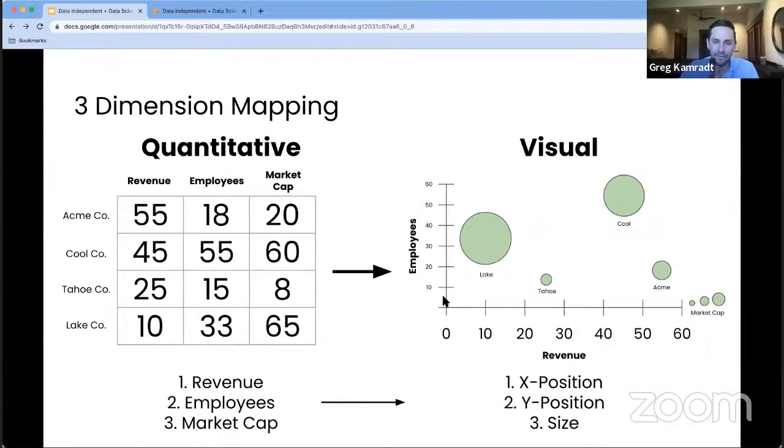Now, just like I have an axis for my X and Y, I also have an axis for the size. So you can see here I stuck 3 different market caps, and I probably should have put some numbers on there, but I kept this more simple. I'm showing that the bigger the number, the bigger the market cap. Cool. Now that's mapping 3 dimensions quantitatively to the visual side in 3 visual dimensions.